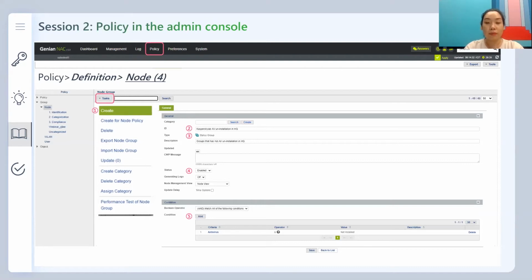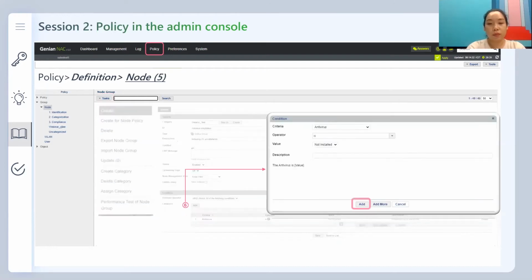And number 5 is time to make the condition defining this group. I already said that we're going to select the end button. And finally, it is time to set the condition for defining this status group. I have already said that I'm going to find the devices, the group, which has not installed the antivirus. So I choose antivirus as the criteria, and the operator is "is". The value I selected is not installation. And then click the end button.